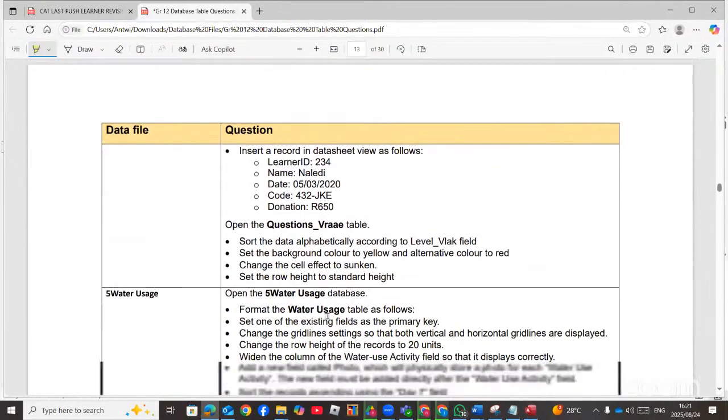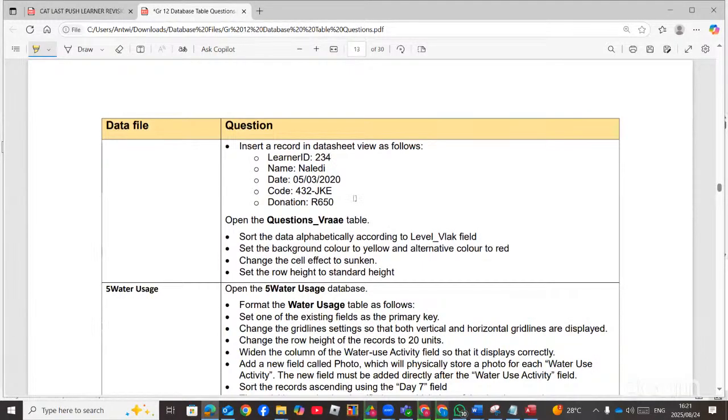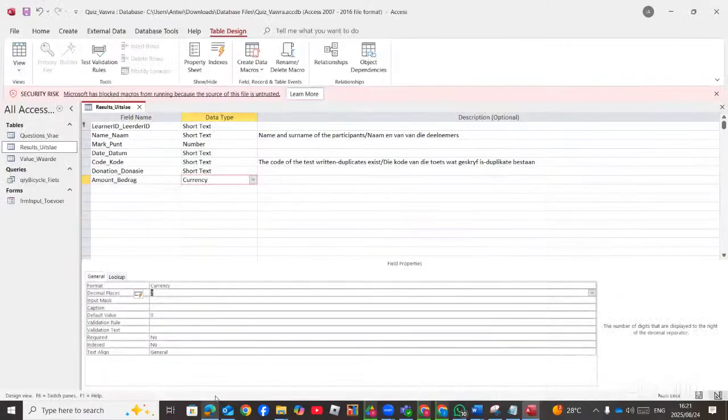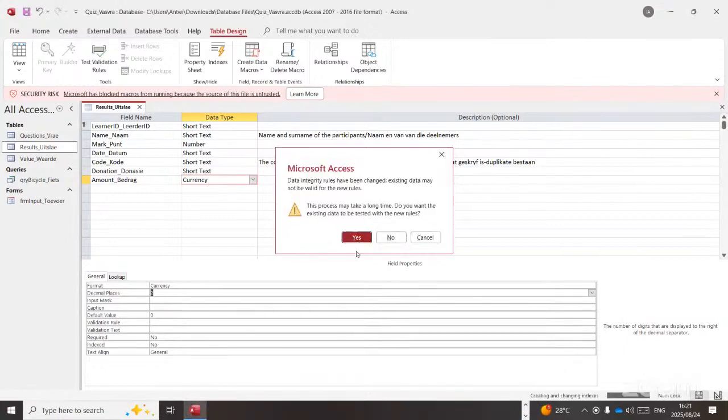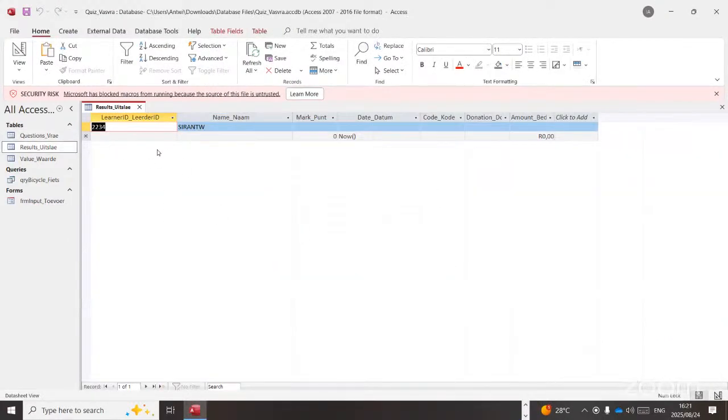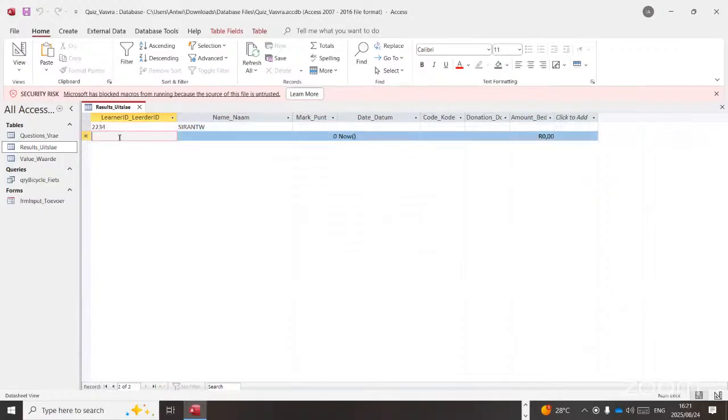Then also insert a record. As you can see. Now, where do we insert the record? We insert record in datasheet view. And this same question is telling us to sort, change the background color, and then change the fill effect with sunken. So here we can go back to datasheet view. And then we enter that record. As you can see, you enter it here. So take note of that also.